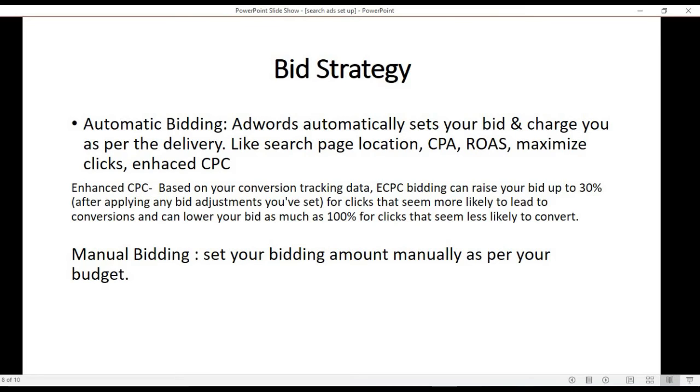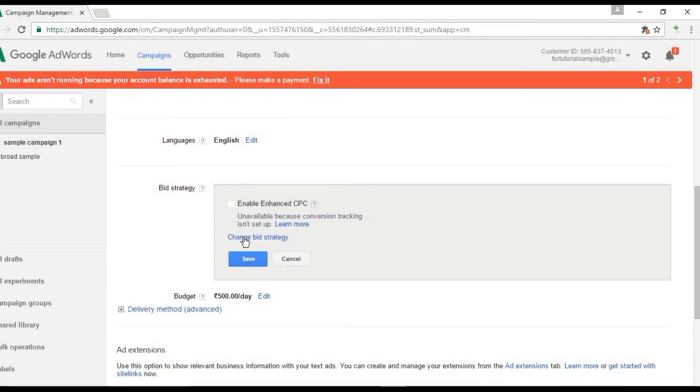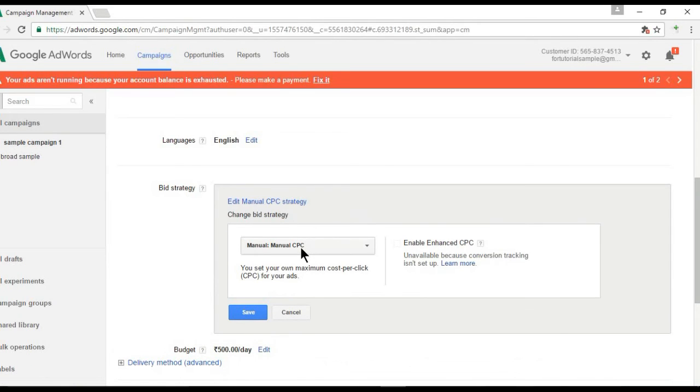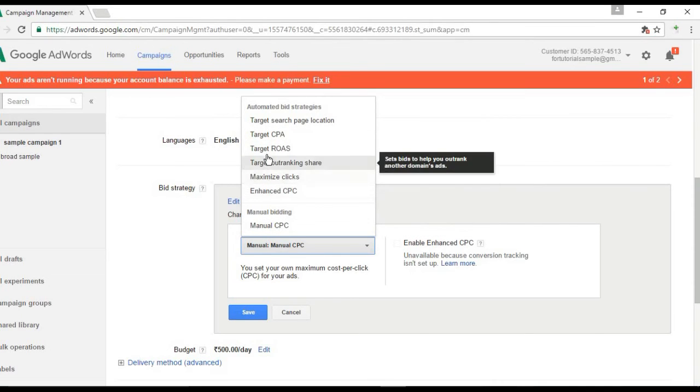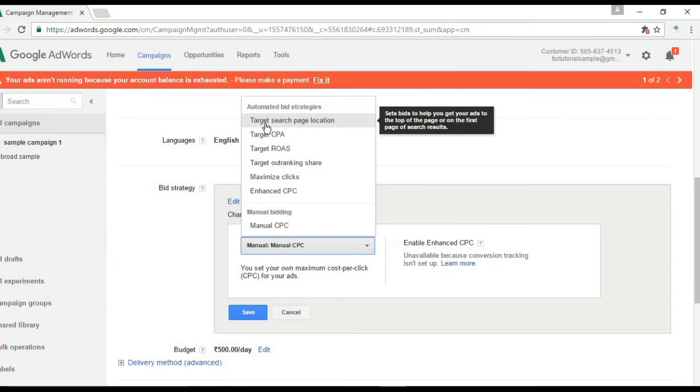So these are the bidding strategy methods, guys. Okay, so enhanced CPC, see, is unavailable because conversion tracking is not set up. And for this, it is not even important, it is a must, you have to set up conversion tracking. Now if I change the bid strategies, see, these are the manual, and then there are the other methods, like this is the automatic. So in automatic, you can target your page location, like I want my ad on the first page of Google search, so then you will use this one. What is CPA? Cost per acquisition?